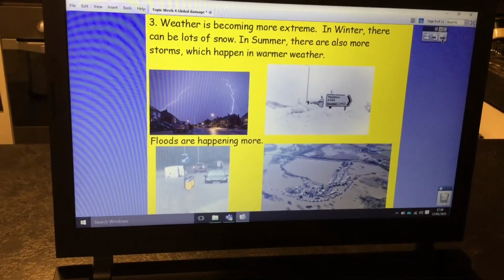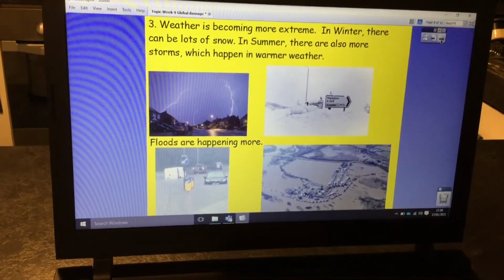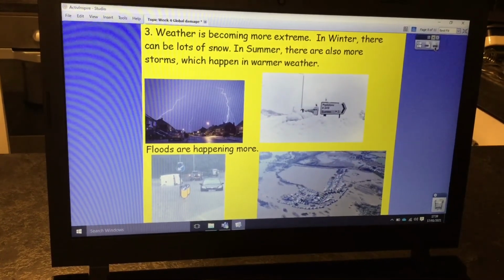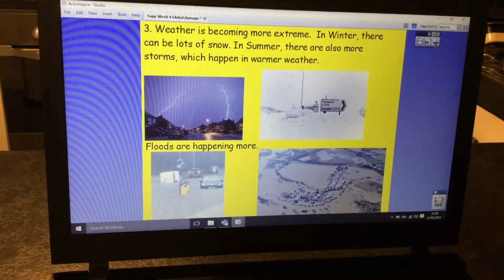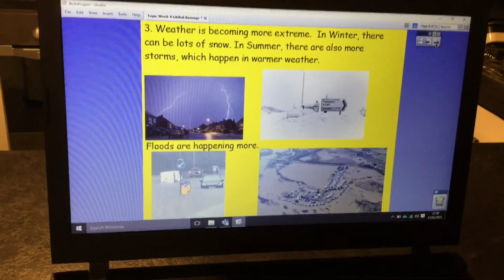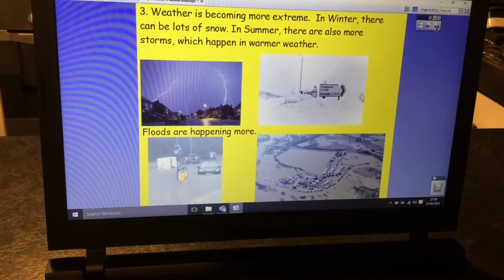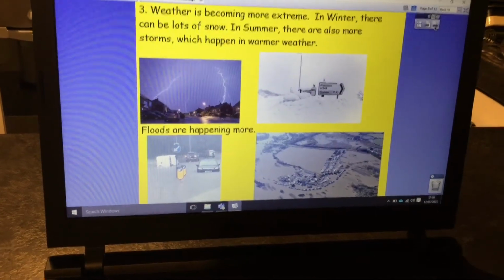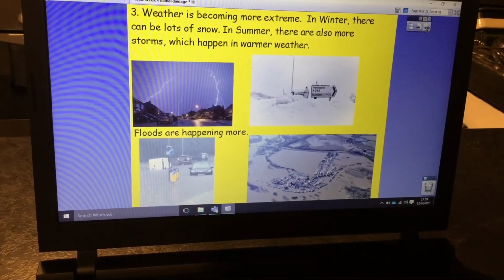Another consequence, the weather on our planet is becoming more extreme. In the winter, there can be an excessive amount of snow. In summer, there can be more storms. And also, we're getting a lot more floods, and floods which are a lot more serious. So all of these things are because of global warming.